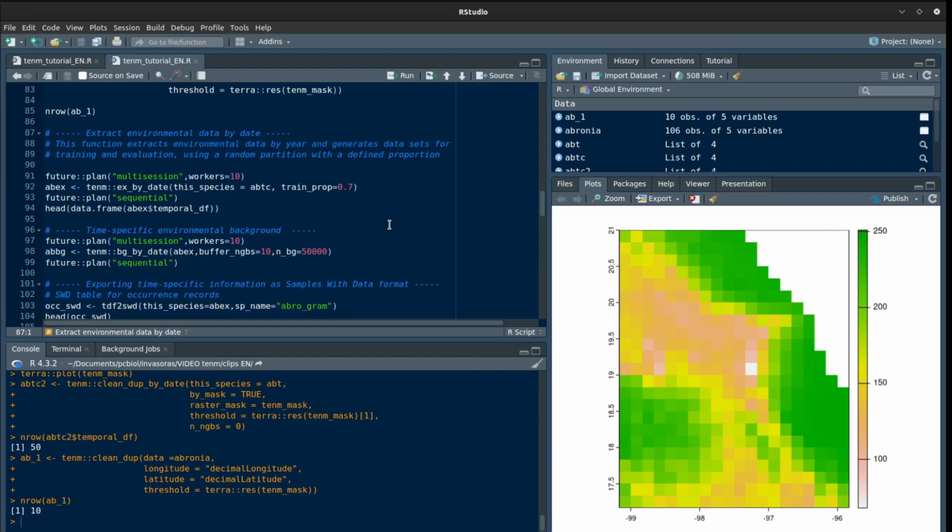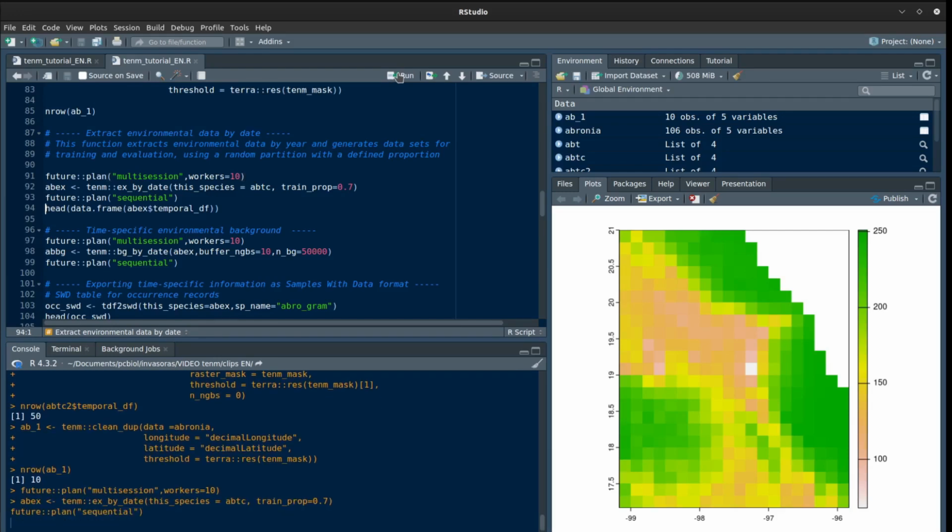The next step is to extract the environmental data from the occurrences. We'll use the extract_by_date function that extracts the environmental information by year. This function also generates the datasets for train and test, using a random partition with a defined proportion. In this function, the argument this_species asks us to indicate the sp_temporal_modeling object with which we are working. In the argument train_prop, we'll indicate the proportion for the train data. Before executing the function, we'll run this line to run the process in parallel. We run the function and wait.